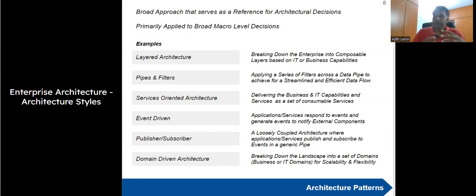Primarily, it is applied to macro level decisions, not at the micro level or within the application. It's about decisions across applications. That's where architectural styles generally come into play. A few examples: layered architecture, which is how we break down the entire enterprise into layers based on business or IT capabilities.